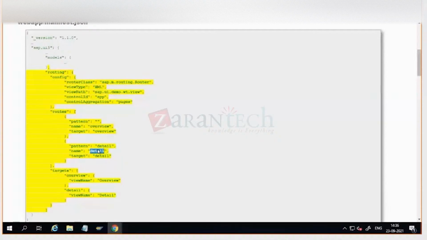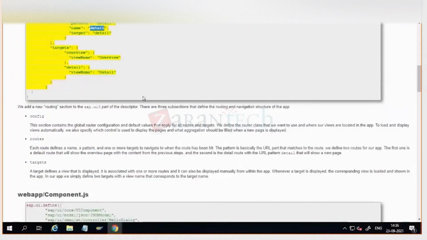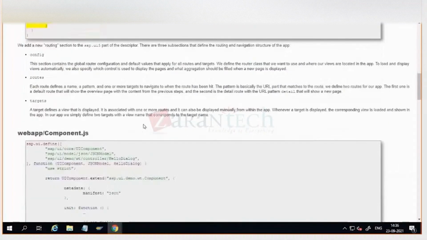Okay, so next comes, it's explained here in detail. The configuration section contains the global routing configuration and default values that apply for all routes and targets. Basically the library that it has to refer for the routing part, and then the landing view and the view definition, etc. Right? Those things.